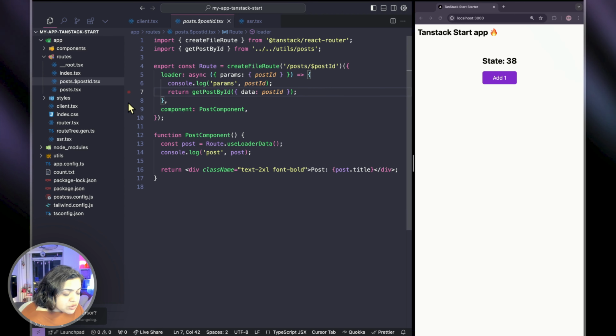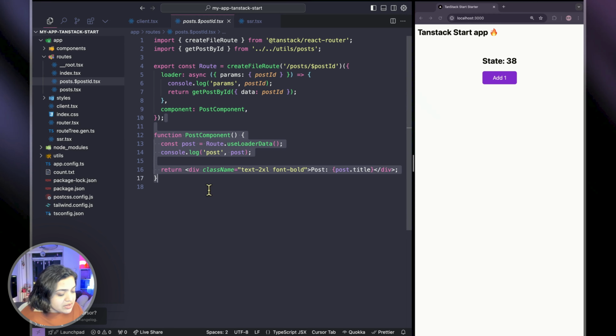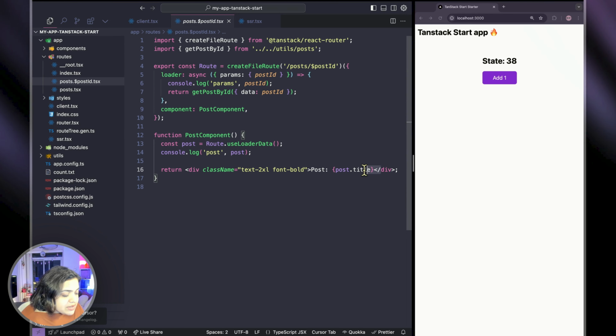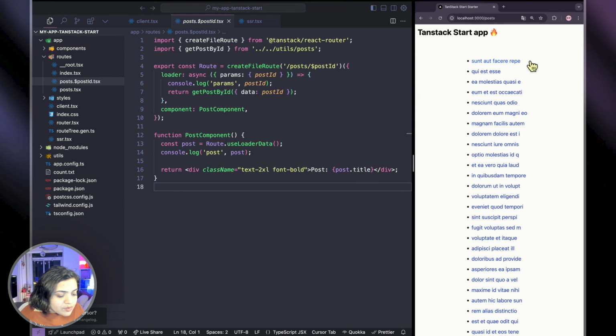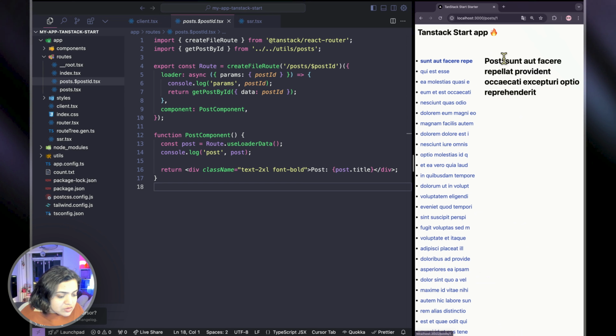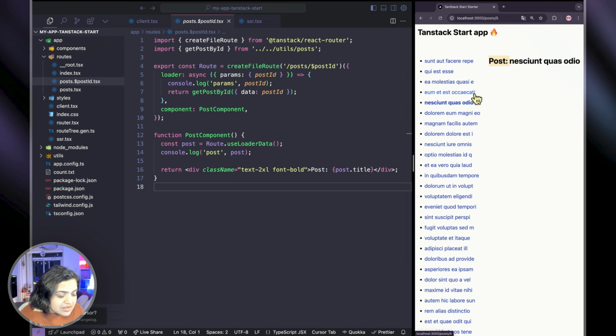Similarly, since we want to expose this route as a public route, we are saying create file route here. And then this time the loader is getting the post by ID. It's invoking the post by ID function and then fetching that data in advance so that the post component can use it. And then we're just simply displaying the post data. So for instance, if we go to slash post here, then you can see all the posts here. And then when I click on the post, then you can see the post as well.